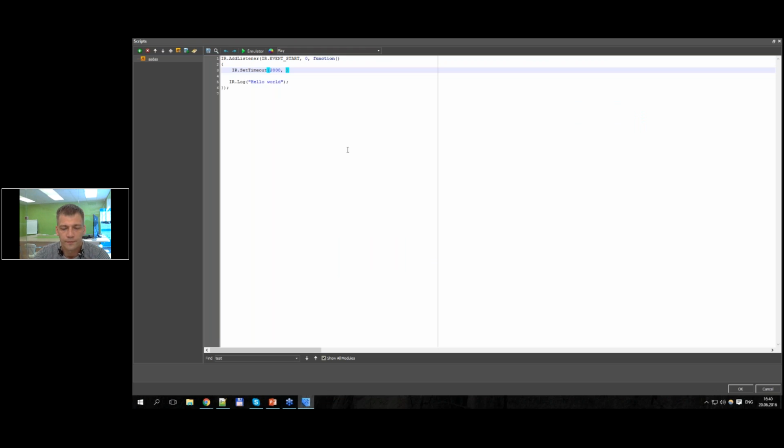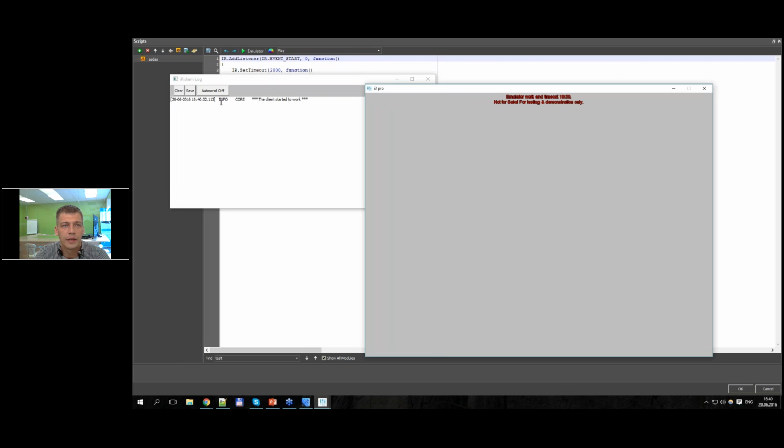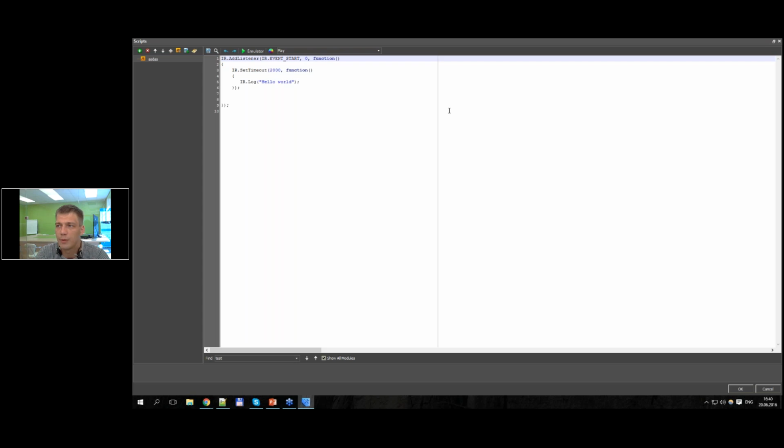The second input parameter is a function in which we will write the actions. So write a function, and in this function we should write the log command with the string hello world. Let's open the emulator. Okay, as we see, the iRidium client starts at this time, and 2 seconds later iRidium prints the string. So it is a timer.